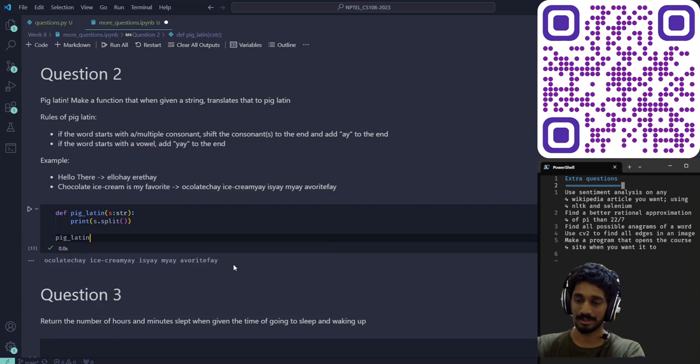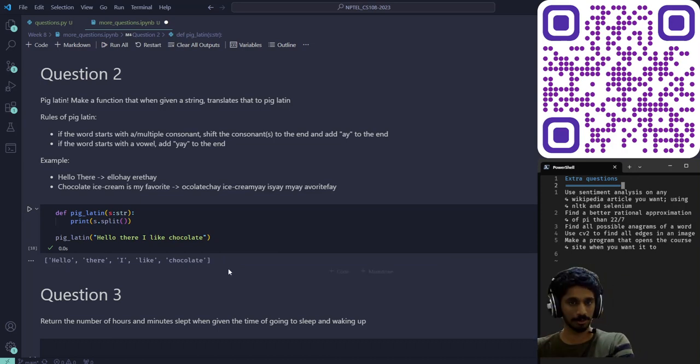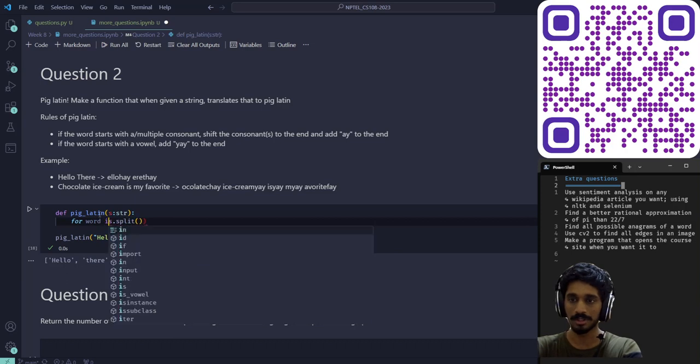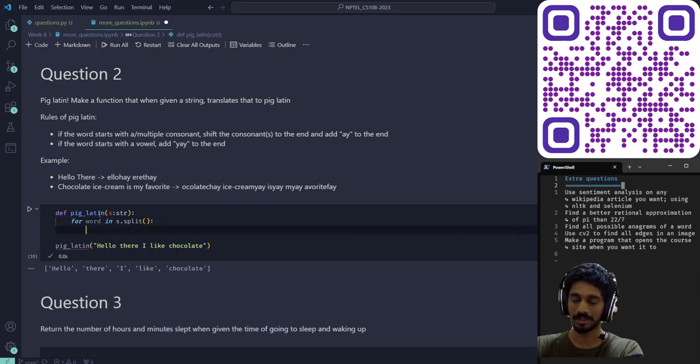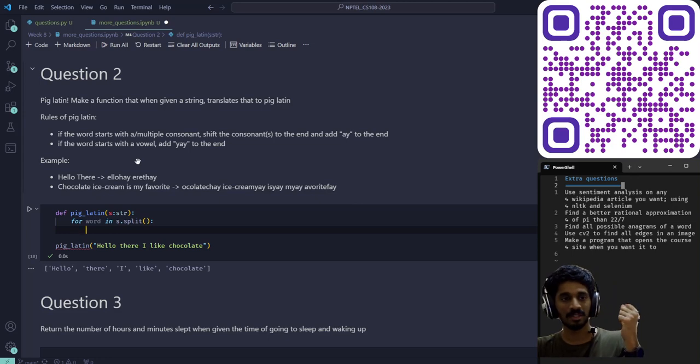Big Latin of hello there, I like chocolate. So that's what split does. Now we have a list of strings, and we can iterate over them. So for word in s dot split, we have to look at the first letter of word and check whether that is a vowel or not. If the word starts with a vowel, I just have to add yay at the end.